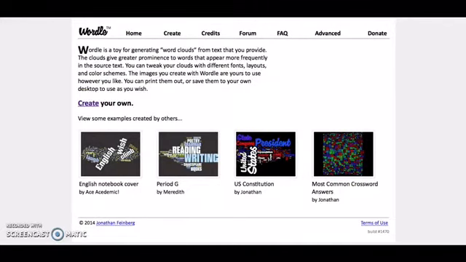Wordle is a tool that you can use for semantics in the classroom when you're talking about a topic where your students can give you words and you can put them in this tool and it'll create an image or a word cloud that will come up with all the words that can focus on a particular subject.